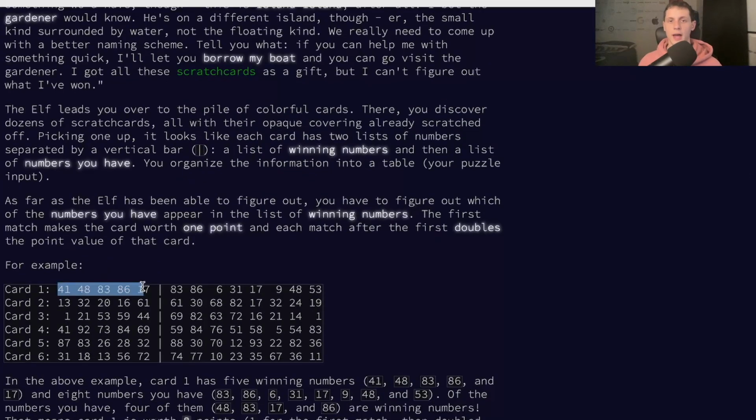On the left side, we have our winning numbers. So any number on the right side that is found over in the left, that is counted as a winning number that you scratched off. So 83, 86, 17, and 48 are all numbers that you scratched off and won.